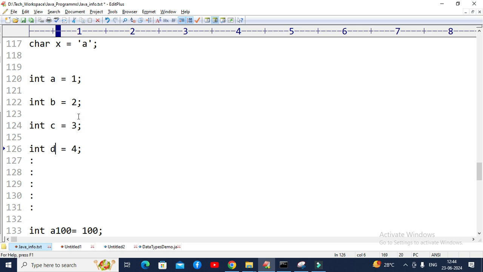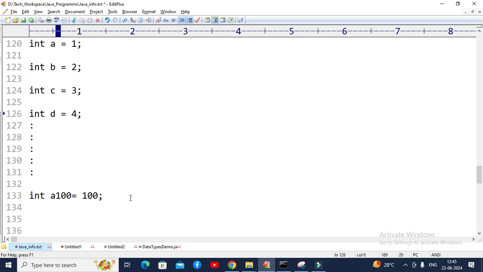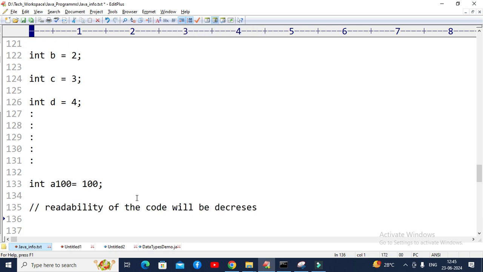That means for storing 100 values, I need to write 100 lines of code in Java. If you see, 100 lines takes so much time. So the readability of the code is decreasing, right? You are writing 100 lines of code for storing 100 values. So this is a disadvantage. That means the readability of the code will decrease. So this is the main disadvantage of variables.